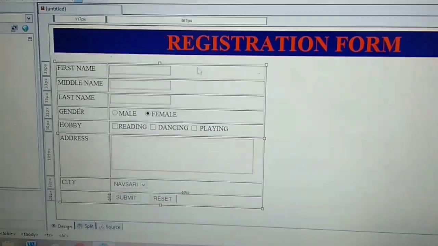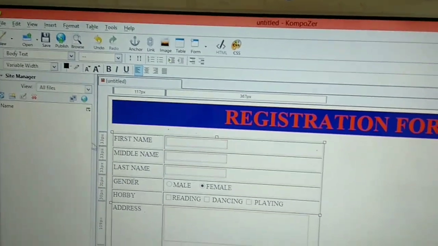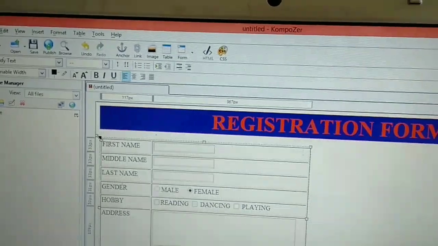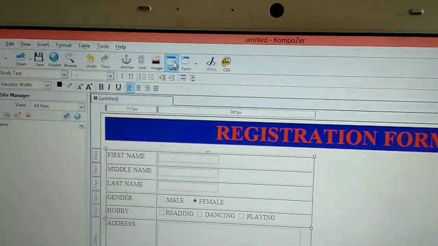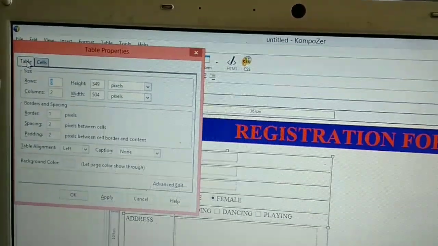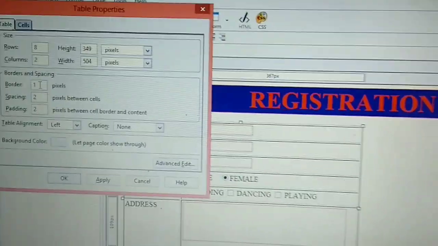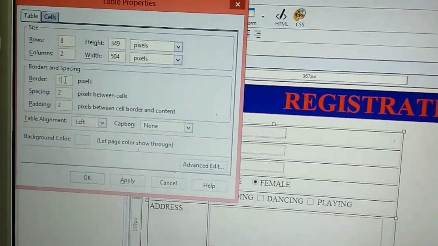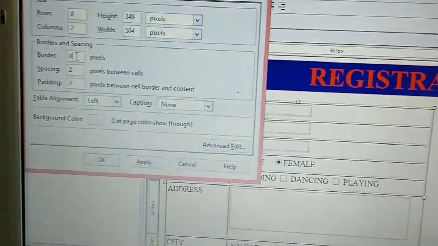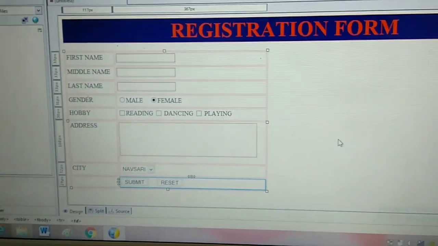If you don't want to see the border of your table, then you can remove it. If you want to remove your table border, then go to table menu. In your table menu, can you see tables and cells? Inside your table menu, can you see border and spacing? Inside border and spacing, can you see border equals 1? Now I want to disable my border. That's why I have to give border 0. Apply OK button. Can you see it? Border is invisible.